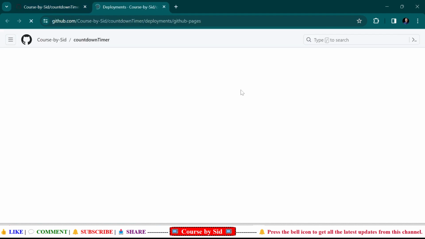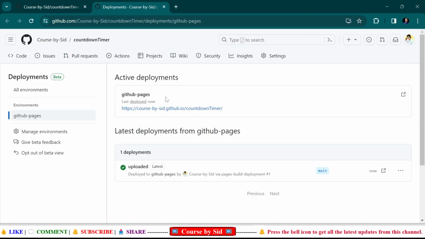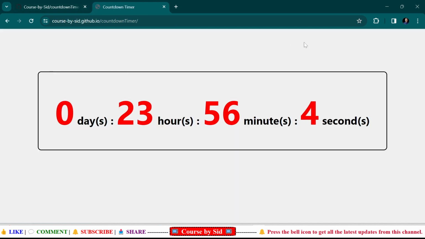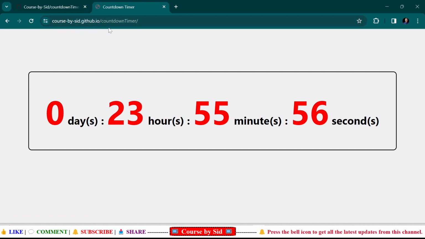Just click on this GitHub pages. And here's the link, https github.io countdown timer. Now if I click on this countdown timer, here you can see that our countdown timer project has been deployed successfully on GitHub, and it's live at this github.io countdown timer.